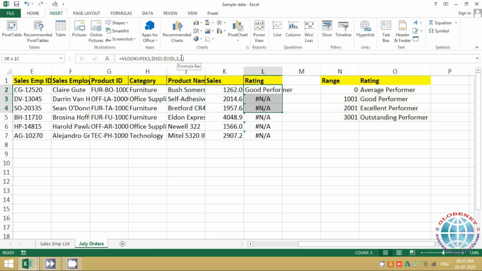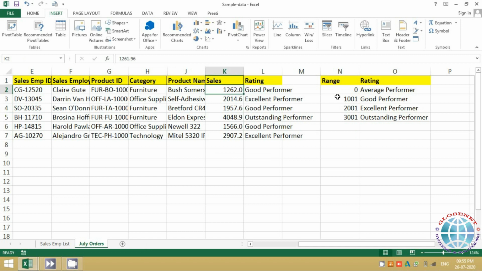Okay, so here if you see, I've got the values. Just to quickly see it, there is no one from 0 to 1000, so there's no average performer. That's great. We have performers from the 1000 to 2000 range. So if you see, this is between 1000 and 2000. This is more than 2000, so it's excellent. This is more than 3000, so it is outstanding performer. So this is how it goes.